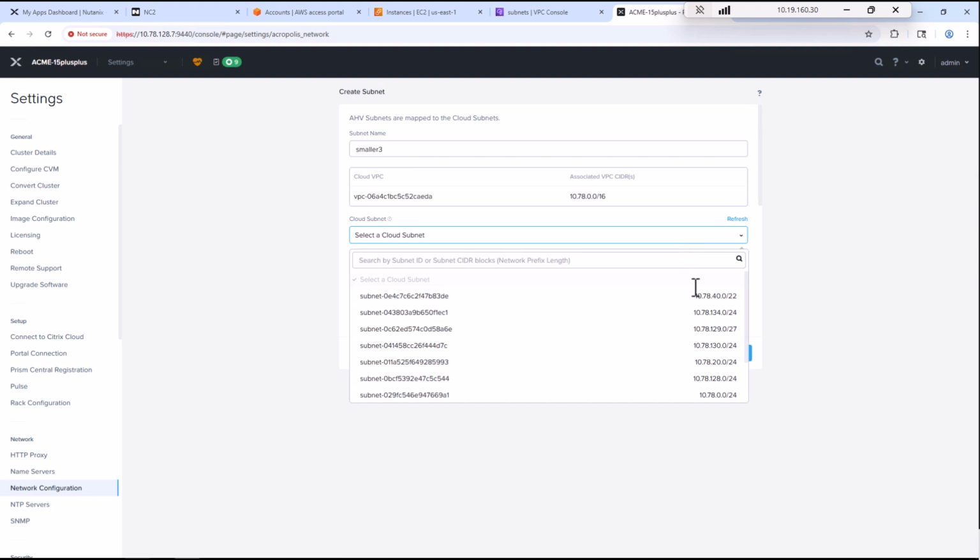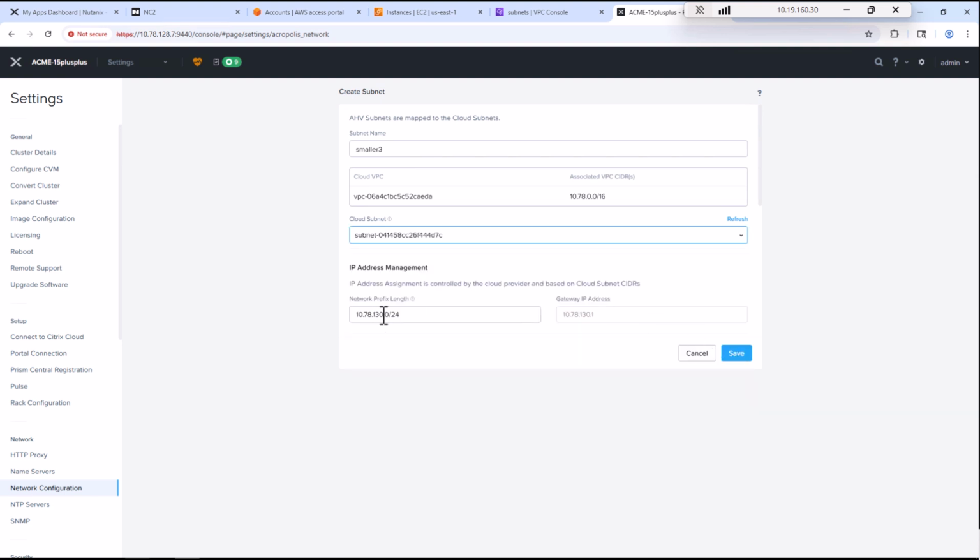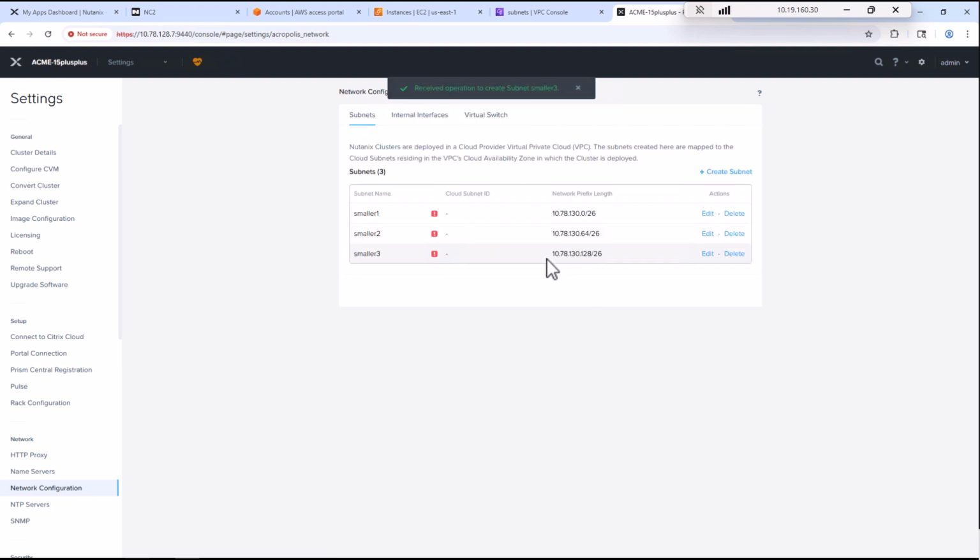And we'll pick from that 130 range our subset. We don't have to worry about the gateway IP. It'll automatically install the OVS flows to get it to the AWS gateway. So hit save. So we have our 3rd range.